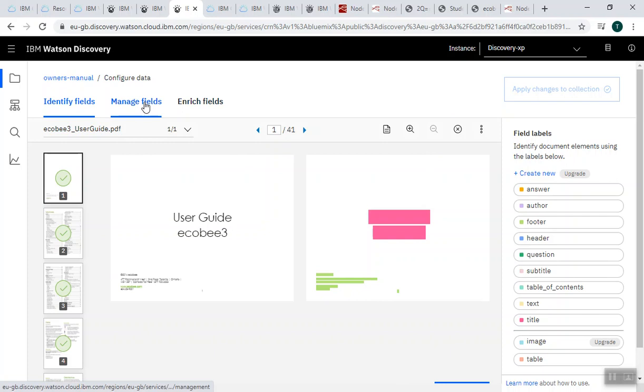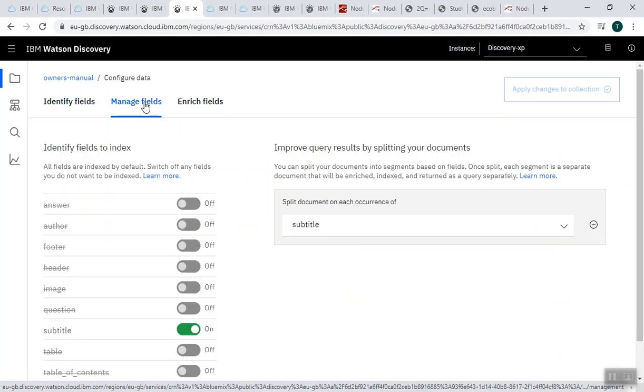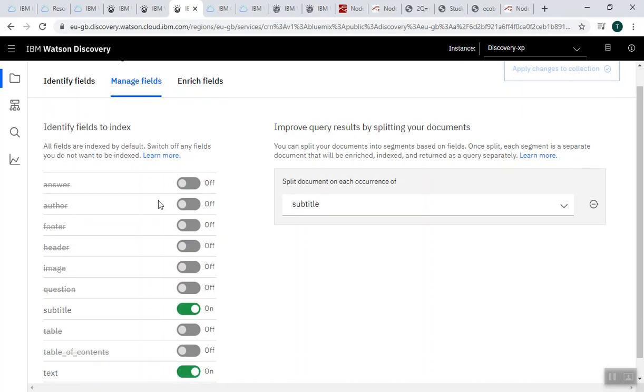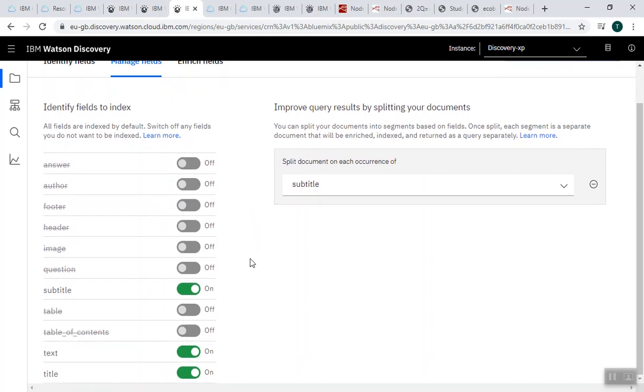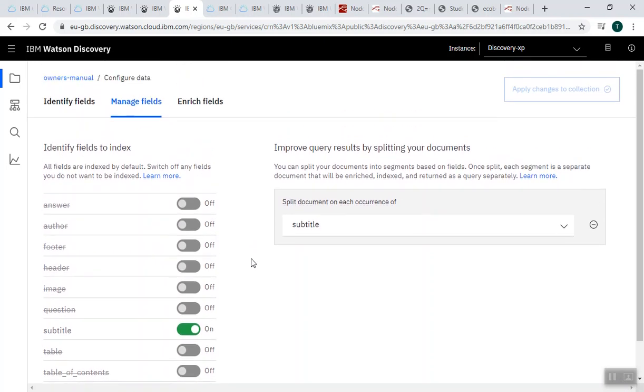And we'll color the entire document, and after that we'll apply changes to collection, and then we'll move to manage fields. In manage fields, we'll index the document based on many labels. So I've indexed it based on subtitle, text, and title, and then we'll have to split the document on each occurrence of subtitle or title or text or anything, and I've provided it as subtitle.